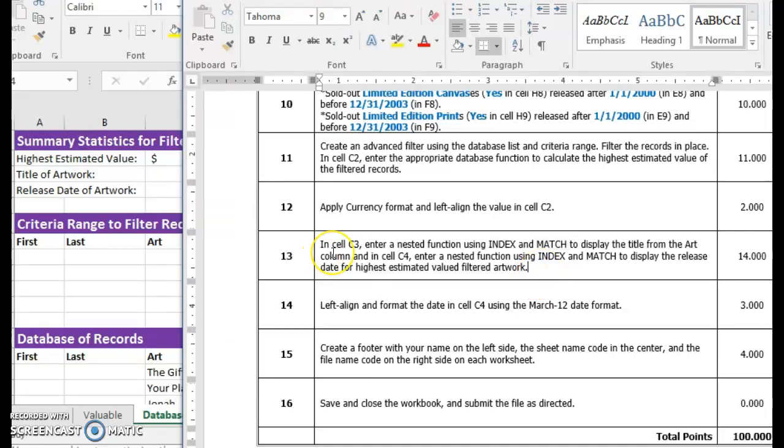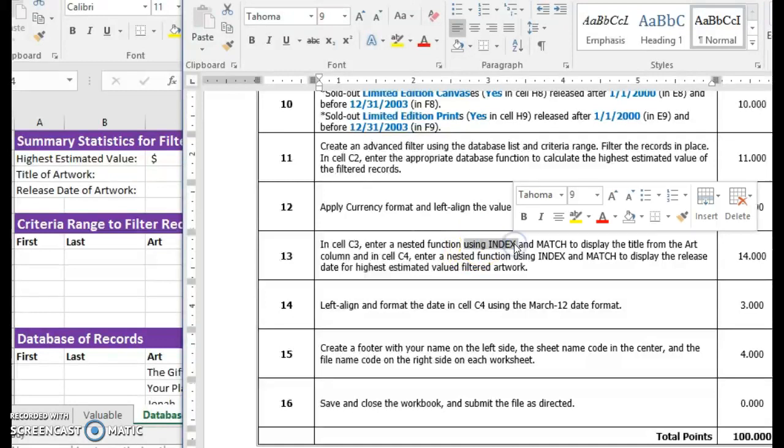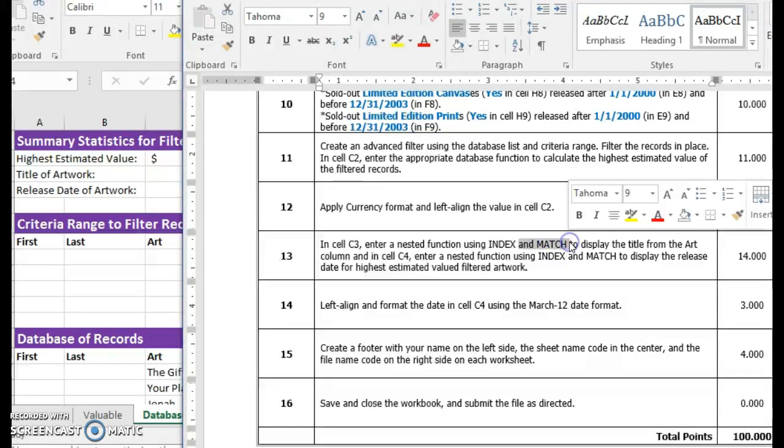Okay, let's take a look at step 13. We're in the chapter 7 mid-level, getting closer to being done. Step 13 tells us in C3, use a nested function. We're going to use an index function, and within that index function, we are going to nest a match function.